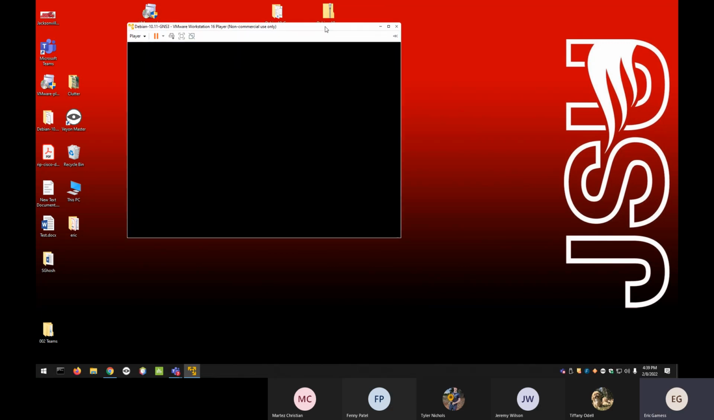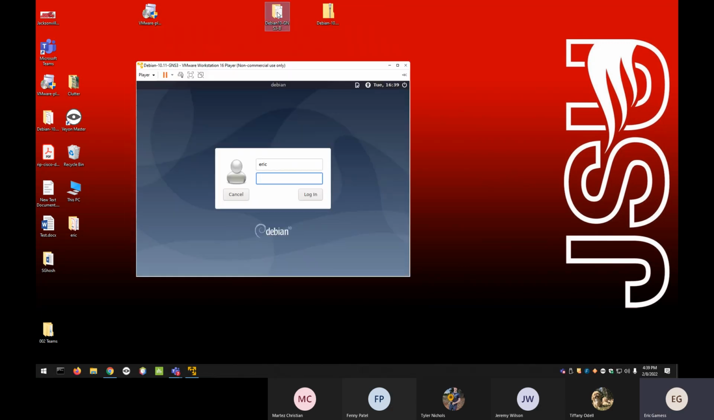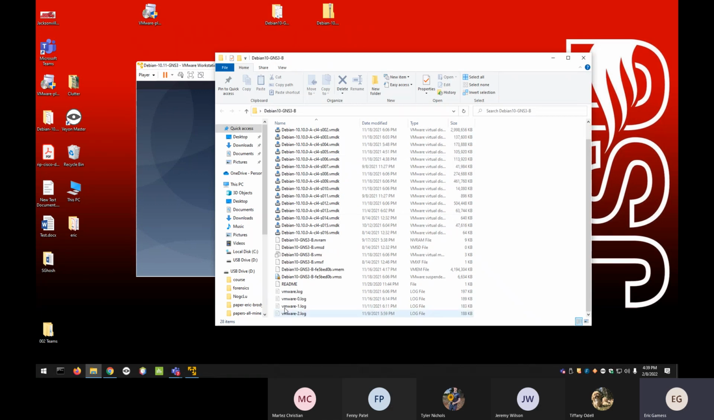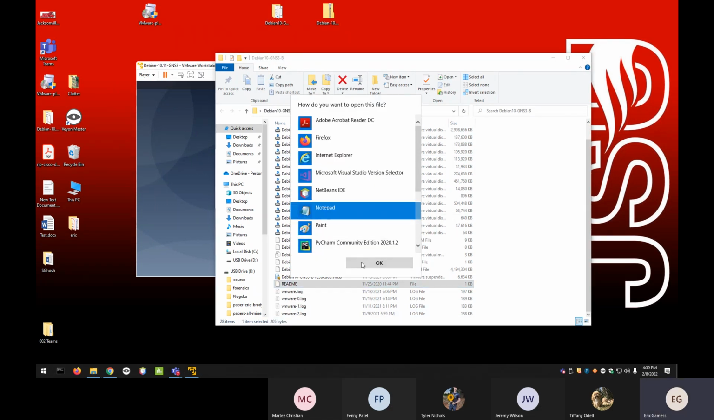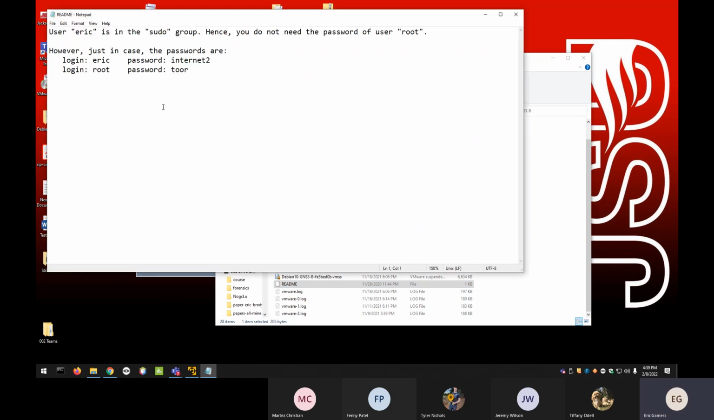You don't have to worry about these details because they are inside the folder. Inside the folder, there is a README file. Let me show you the content of this README file to have the information. So let me put it big.